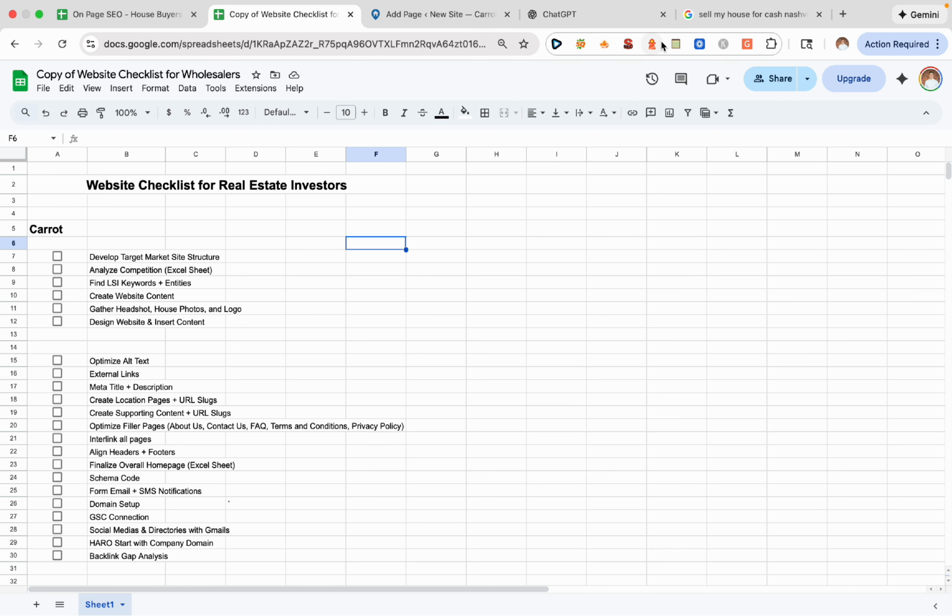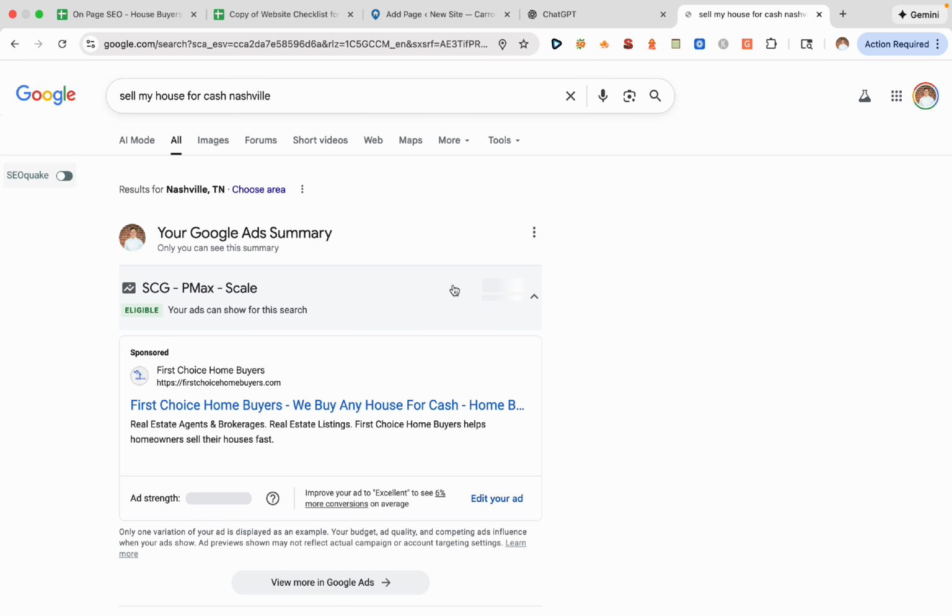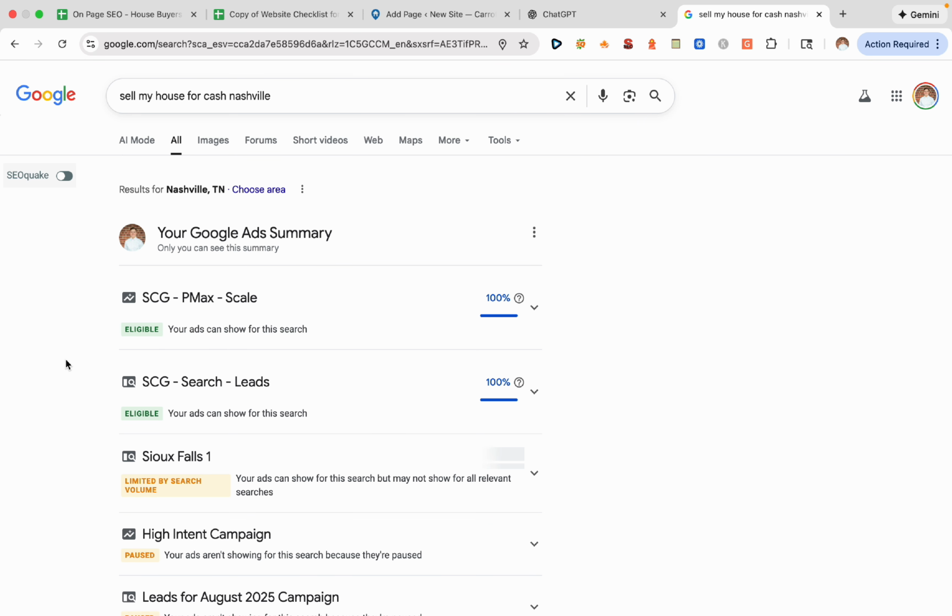So basically how I'm going to do this is when I look at the competitors, when I go to Sell My House for Cash Nashville, I'm seeing all these different things. And obviously, you're going to see competitors. The first two competitors that I see are My Tennessee Home Solution as well as $2.99 Cash, okay?